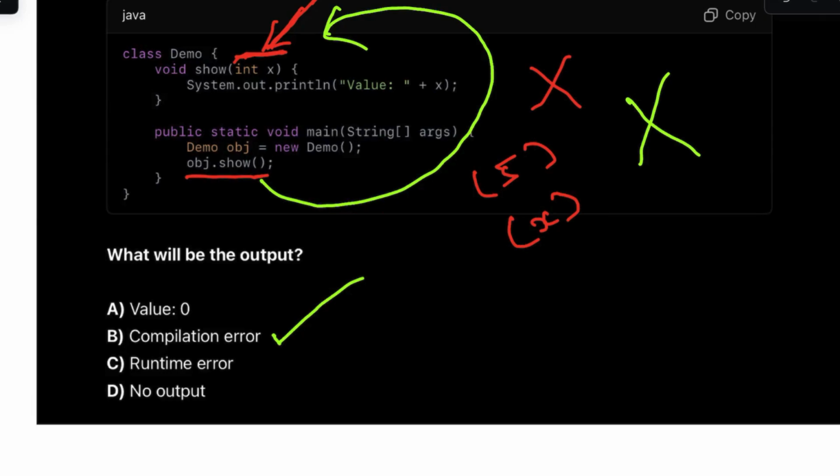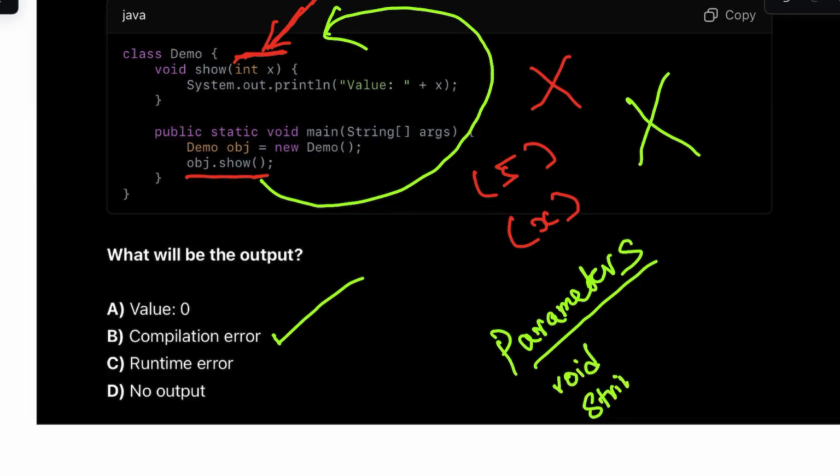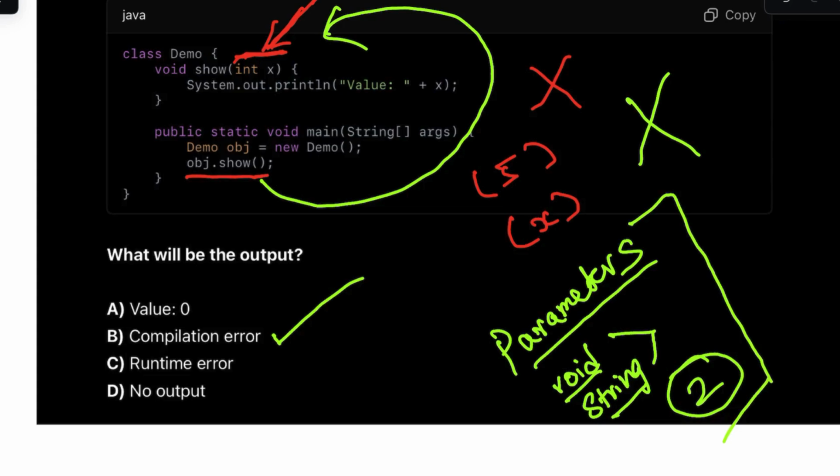I hope you were able to get it. Now I've covered the basics of parameterized functions in this particular question. In this particular video, we have looked at two different programs, one with no return type, that is void, one with string return type. We have seen two variations of the same program. Then we have also seen two interesting output questions. In the next video, stay tuned for more such amazing concepts on methods.